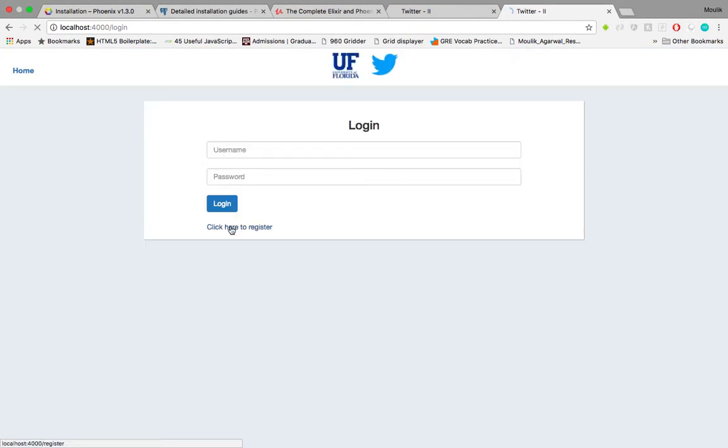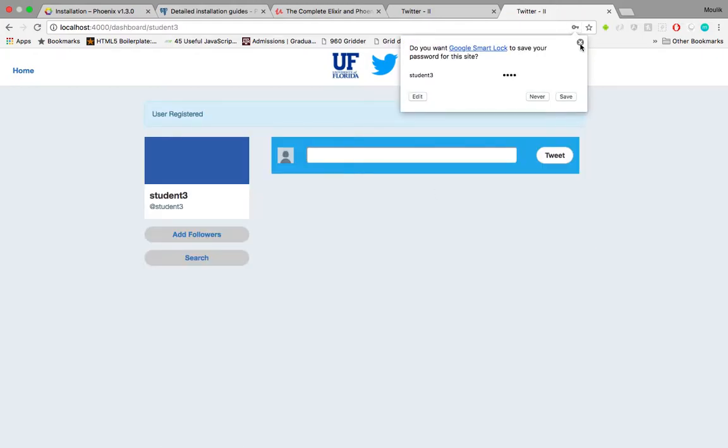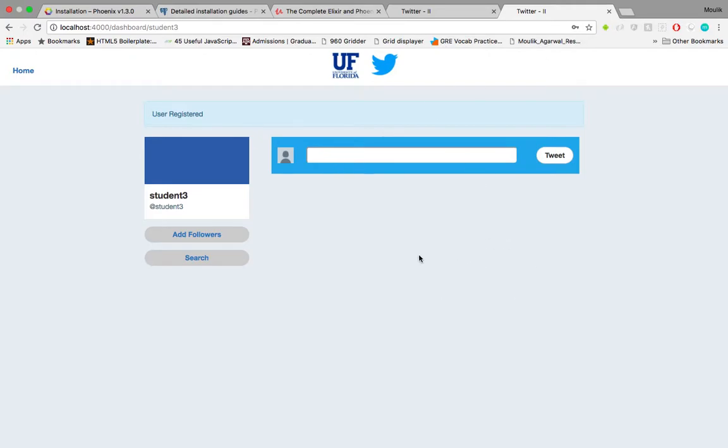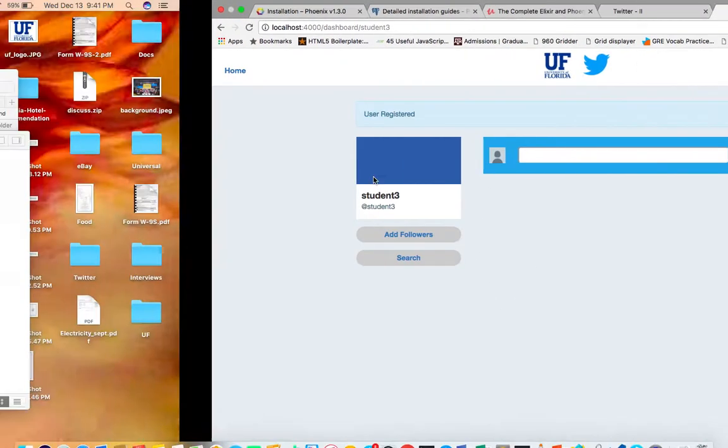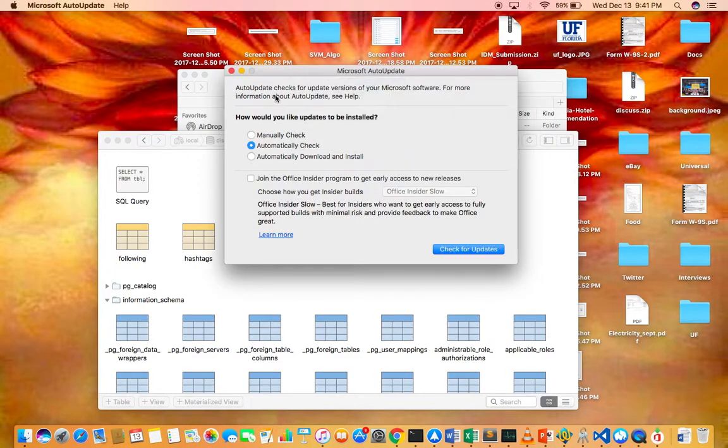I can navigate to register. This time I can do student3 with the password. Now this user has also been registered. The same screen is displayed as we saw for the second student. Now I can quickly let you see the DB as well.